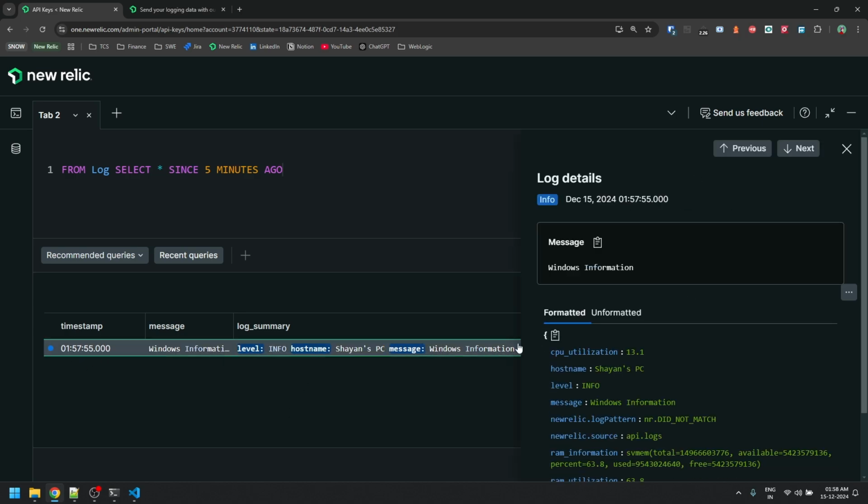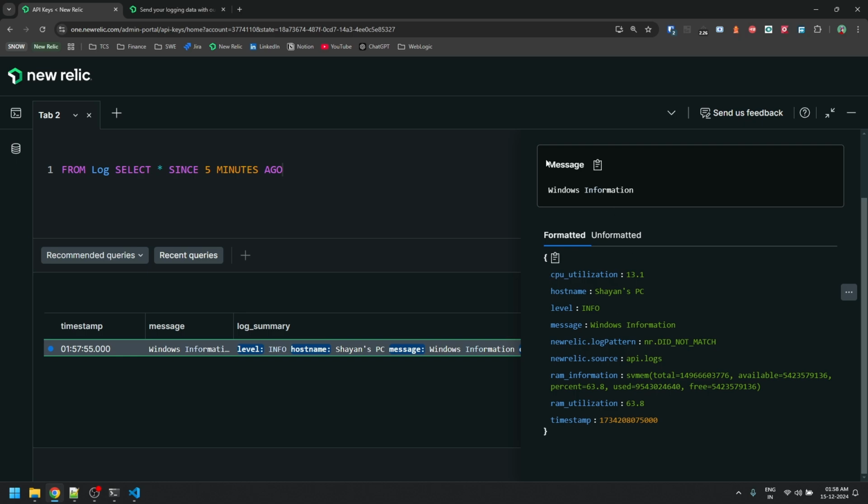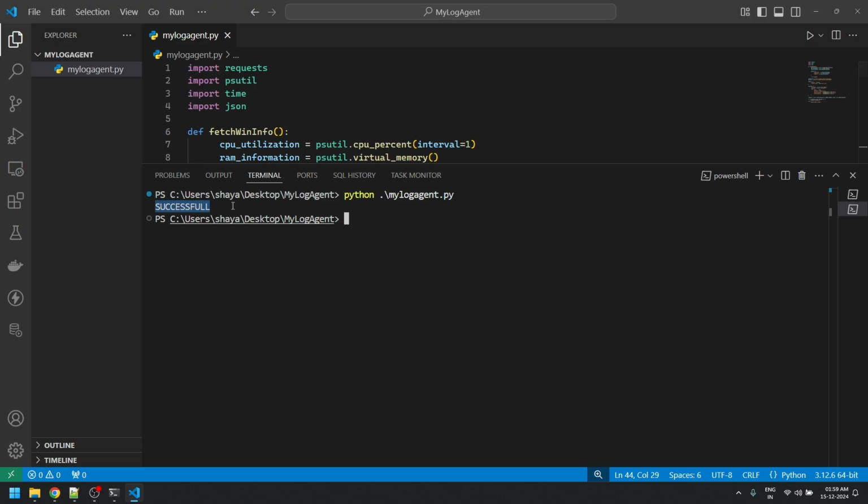Now if I click on this, on the right side you'll be able to see all the information that it has shared. As you can see, we have the CPU utilization, the host name, the level, the message, and the RAM information. Ignore these two, they are generated by New Relic, but for our observability purposes we can leave them as they are. Whatever information we have inserted, we are going to use only that. So no need to worry about these two keys. We have the RAM and the timestamp we inserted. So it's working fine.